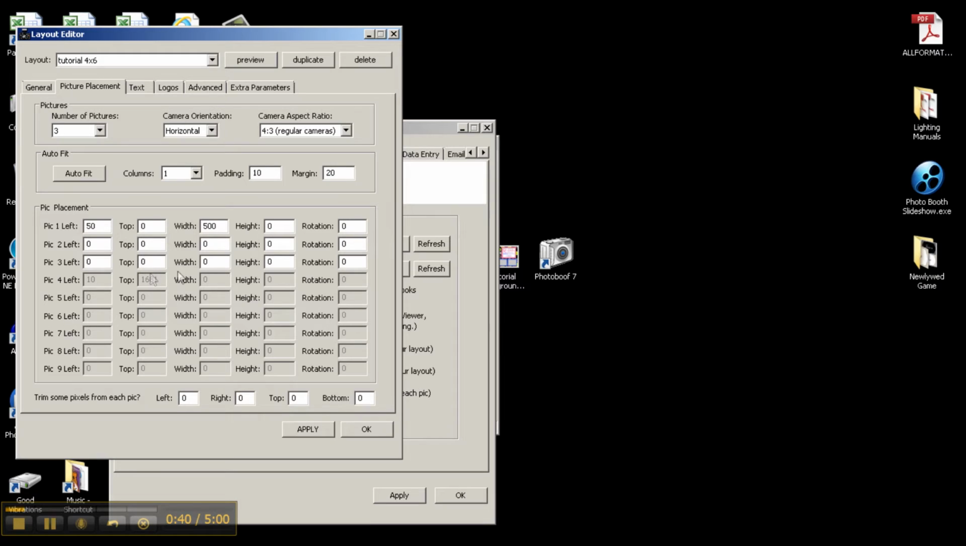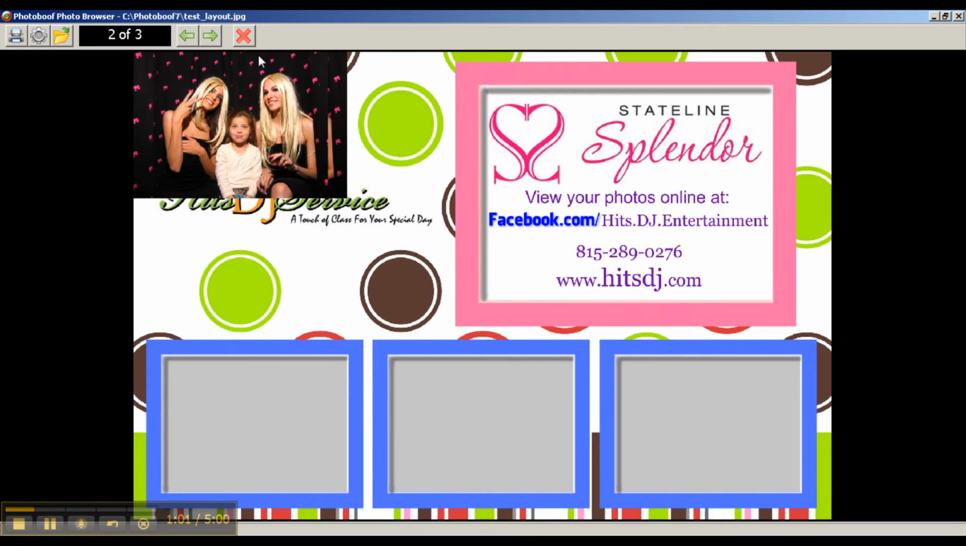So we'll put these on zero. The width, if you want all your pictures to be the same size, you only have to adjust the width setting on the first photo. The rest of them will follow suit. With the left and top settings, all of those need to be entered in. And as always, you're going to want to hit the Preview button just to see where you are. There we go. So you can see we have all of our photos up in the top left corner.